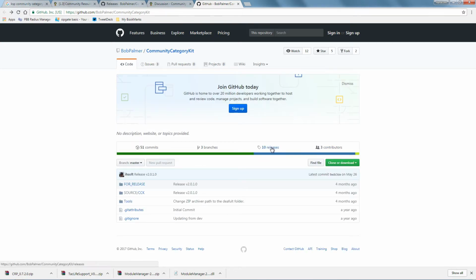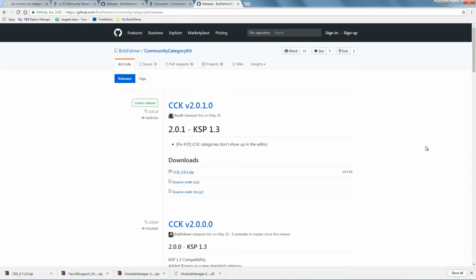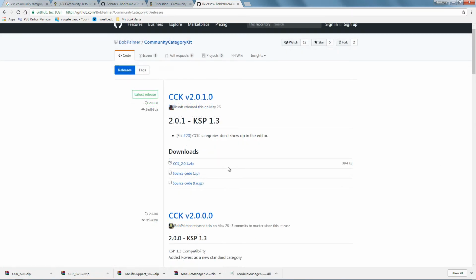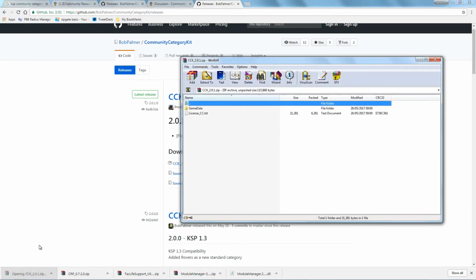So I'm going to click on releases. 1.3, and the latest version 2.0.1.0. So I'm going to download CCK into exactly the same folder where I just downloaded Community Resource Pack. Okay, so there we go. And once again, you open the archive, and there's a GameData folder. So double click in there, and there's Community Category Kit.